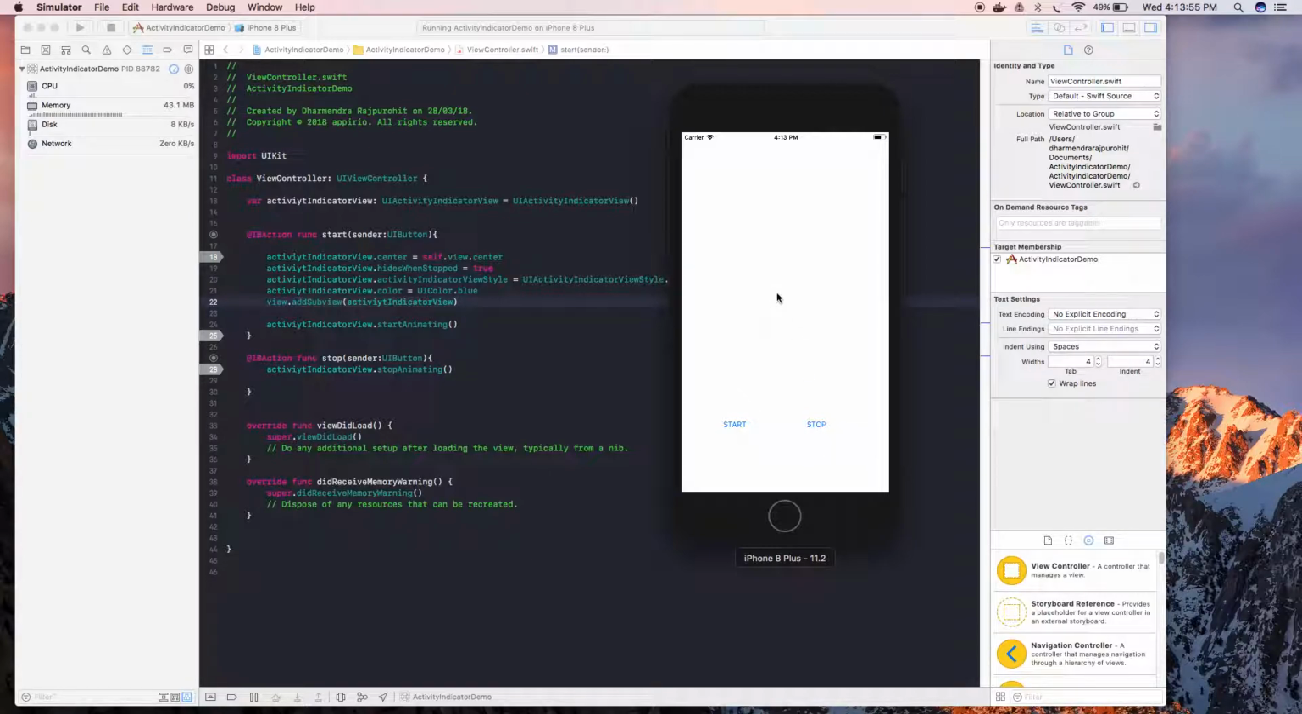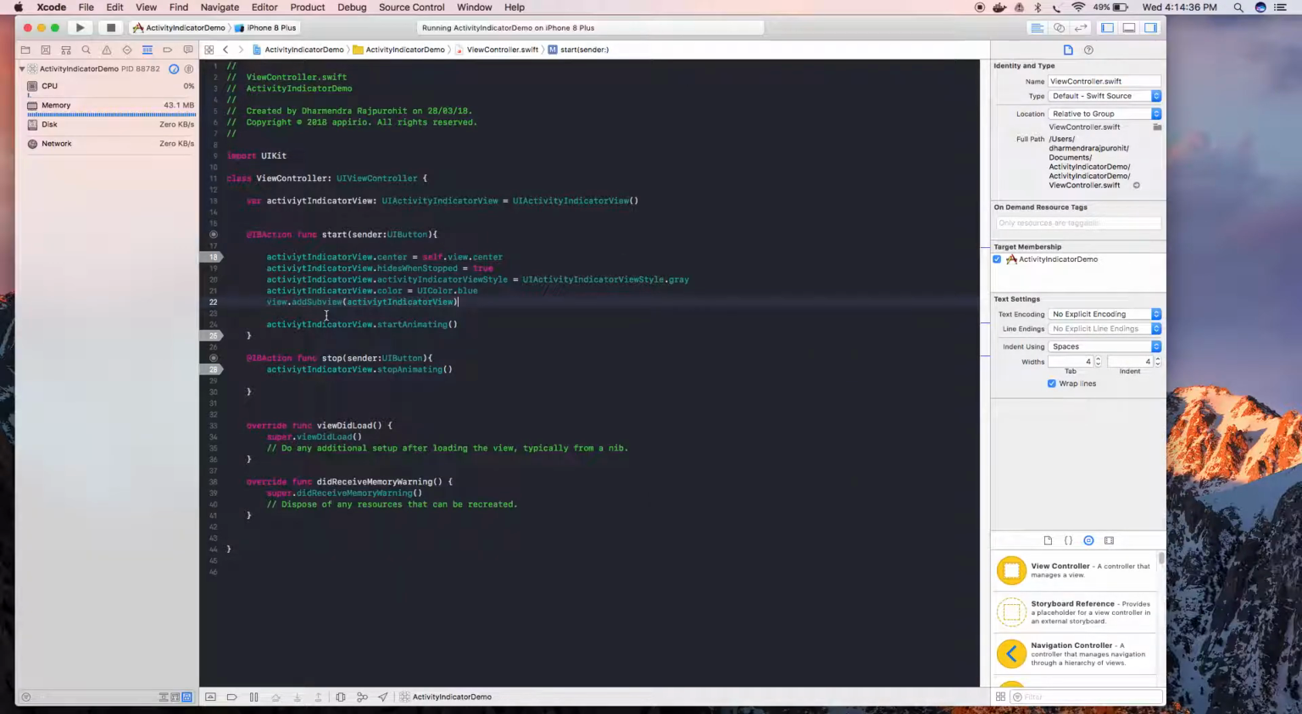So this is how you can make use of an activity indicator in your project, in your app, so make use of it. Sometimes we need that if the activity indicator is running or something is happening in the background, then we should not allow a user to interact with the UI. So to do that, we can do one thing.